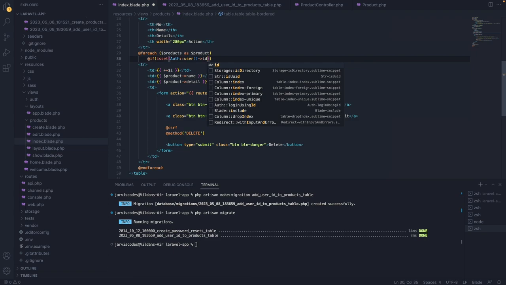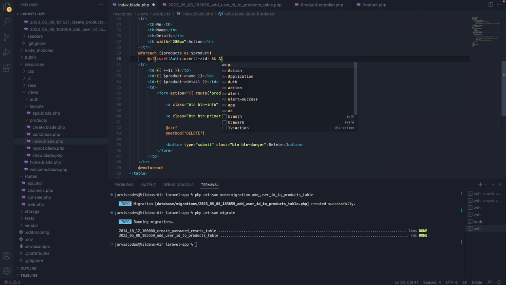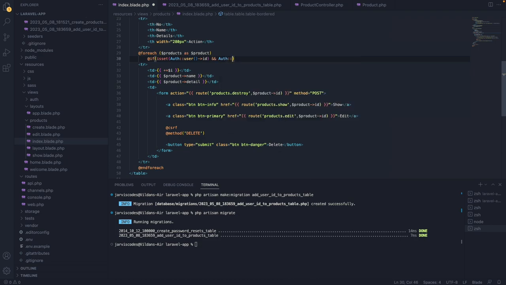And what this does is it will check whether the user ID is set. And then I'm going to add another condition, which is going to be auth user ID. And I will check whether the auth user ID is equal to the product user ID. And once the condition is done, make sure that you add the endif before the endforeach.